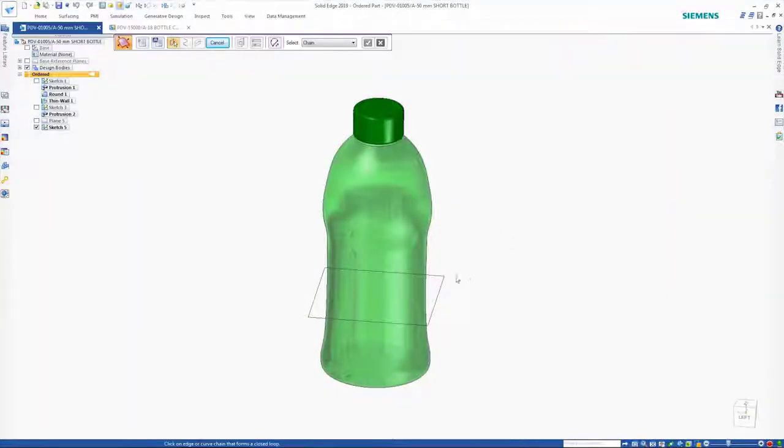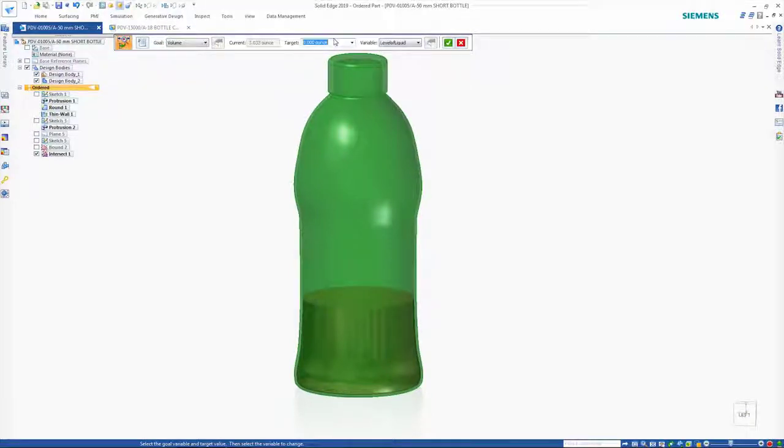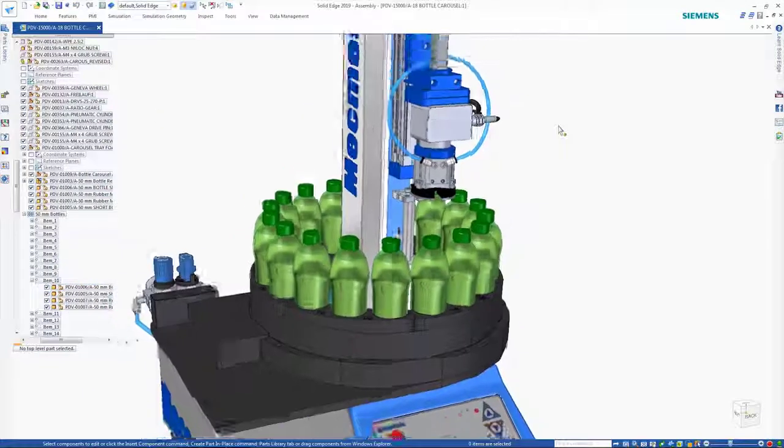Solid Edge also provides a quick way of finding the volume inside any type of container or tank. Here, we might want to find the volume in this bottle when the fluid is at a given level. Intersecting surfaces will automatically find any appropriate volumes. 3D Goal Seek allows us to determine where the level would be based on a given volume.